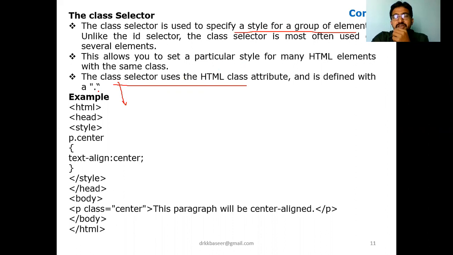Now if you mention it with a dot, then it is a class. For ID it is a hash. For class it is a dot. Now in this one, this is a style being applied: p dot center. P dot center means the name of the selector is a class selector because you are using a dot. What is the name of the selector? Center. So p dot center means for a paragraph it is going to make it center.